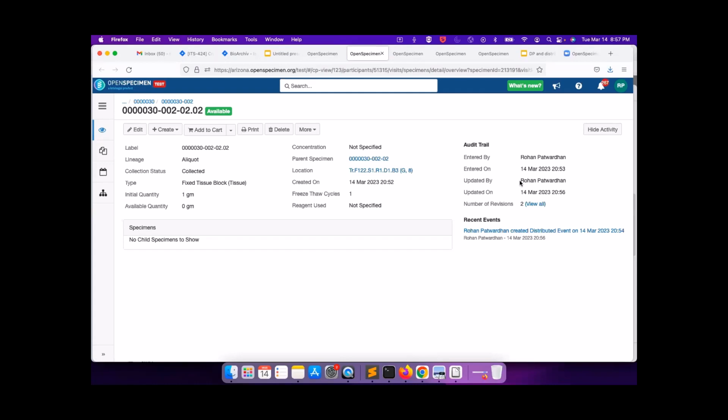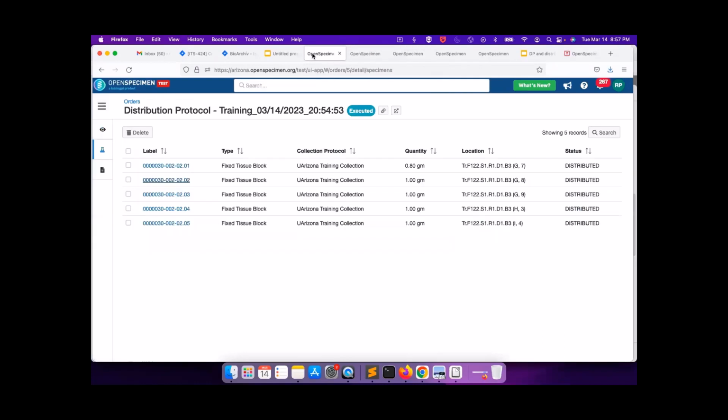So in case you are distributing partial quantity of any of the aliquots, you can simply choose to not close the aliquot which you have distributed. So this is the primary gist of overall distribution. Any questions until here? Just let me know.